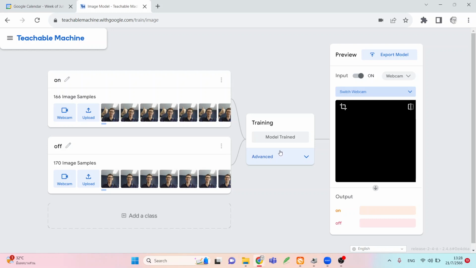Hello everyone, this is a quick introduction to the new Teachable Machine integration of the GoGo Board platform. Right now I'm at the Teachable Machine website. I've created two classes. One is called on, the other one is called off. And I've trained it so that whenever I do a thumbs up, it'll be recognized as on. And whenever there's no hand, it'll be recognized as off.